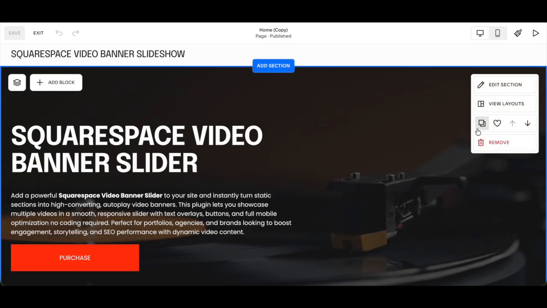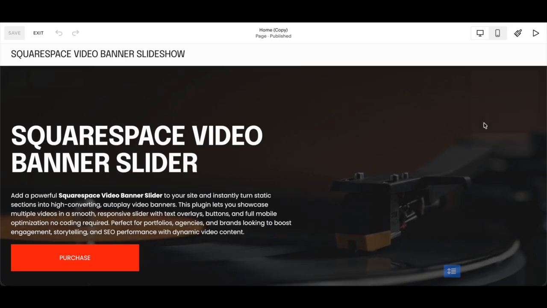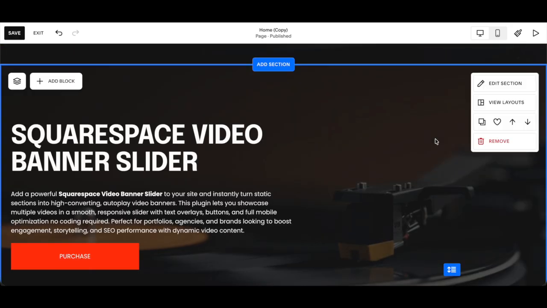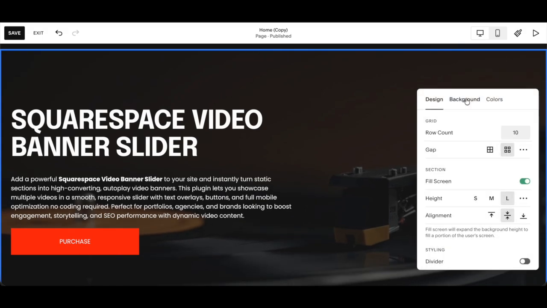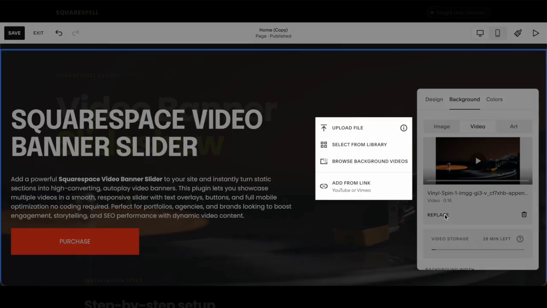Now, however many videos you want in the carousel, just duplicate that section and replace the background video on each one. That's all it takes to build out your slides.